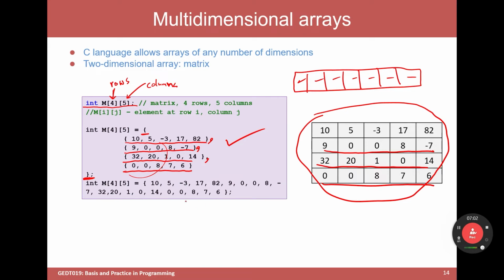The other way is to just put them all. So you say 4 and 5, which means it will be 20 elements. You put 20 elements and that's it, and the computer will arrange them. But you cannot mix. You do it this way or this way. You cannot say, for example, the first row I will do by myself and the other rows I will just put as a continuous number of elements. No. You use this way or this way. It's up to you for initialization. So this is how you can initialize elements of the array.